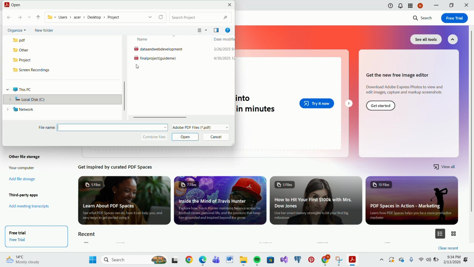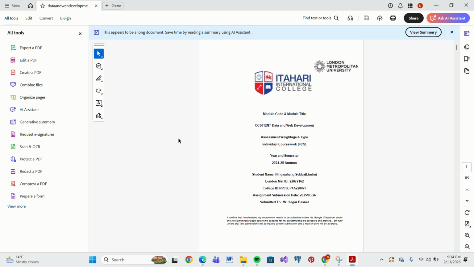Then make sure to browse to the location where your PDF file is saved. Once you find the PDF file, click on it once to select it, then click Open at the bottom of the window, and your PDF will now open inside Adobe Acrobat. You can now start zooming in, out, printing, or use any other tools if you want.